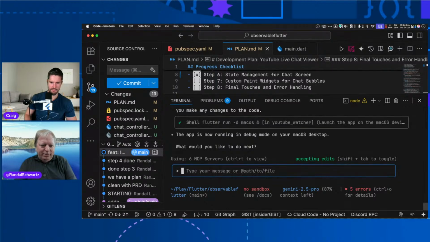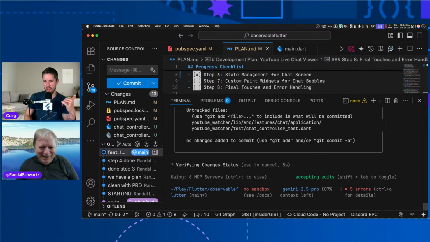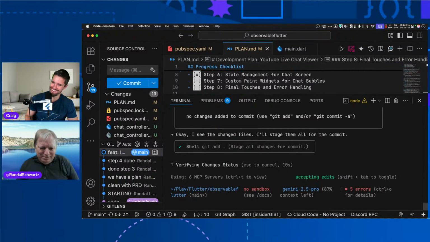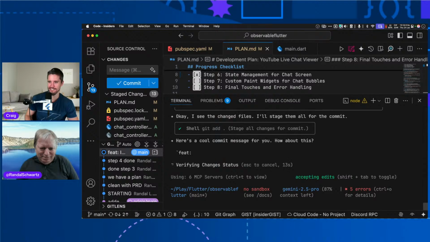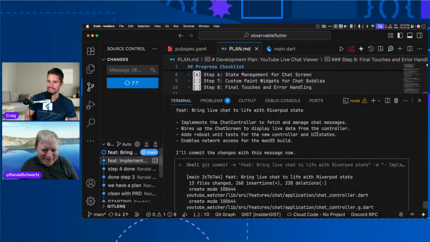Let's see here. Oh yeah, go ahead. Steps. Oh wait, no. It's the commit message. Commit these changes to Git with a cool commit message. We're gonna get a lot of sunglasses emojis. Gnarly, bruh. Made them changes, bruh. Here's a cool commit message for you. Oh, look at this. Yes, it did make it cool.